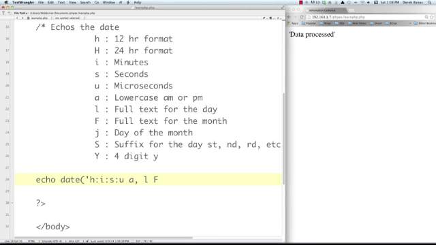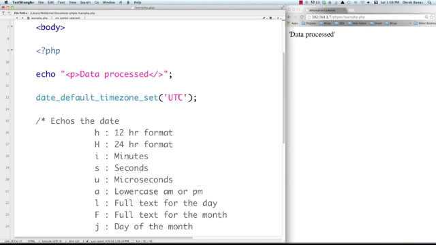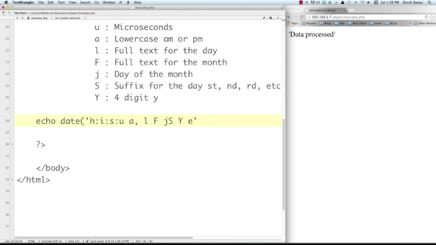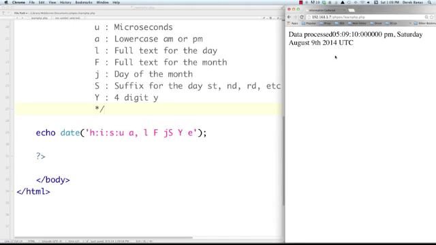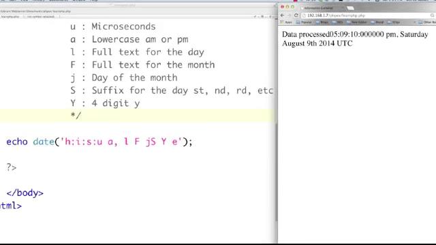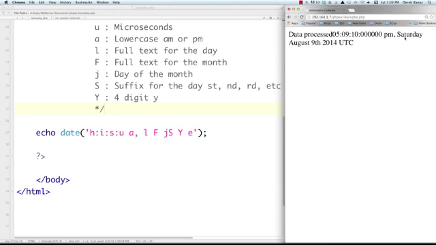capital F for full text for the month, day of the month, and then if I wanted to put a suffix on it like first, second, third, I just put a capital S there, put the year in with a capital Y, and then an E will print out the actual time zone that I'm going to use, which is going to be UTC. Close that off with another single quote, and there you can see date processed, and then it's going to have the exact time in milliseconds, PM, Saturday, August 19th, 2014, UTC.